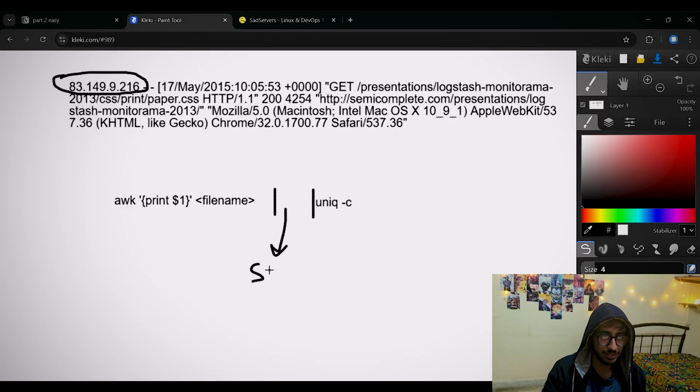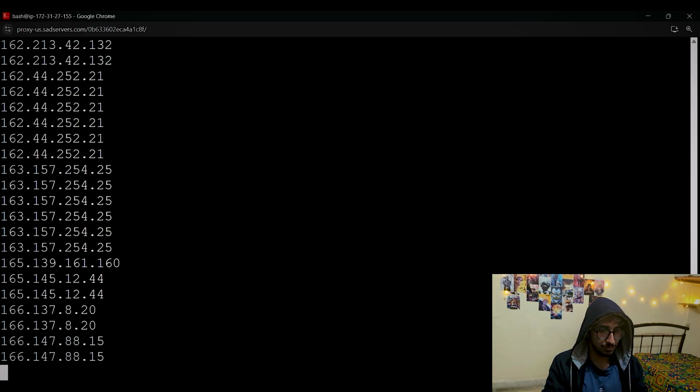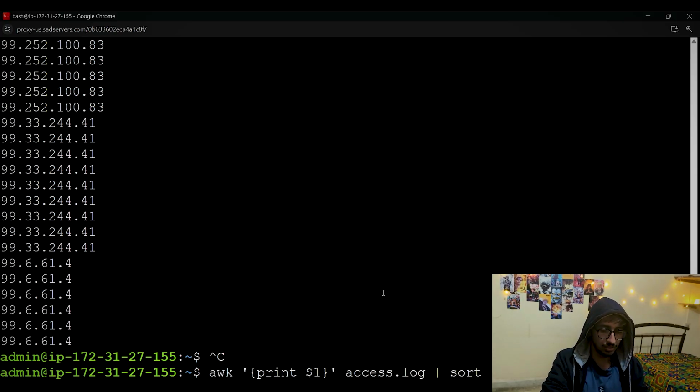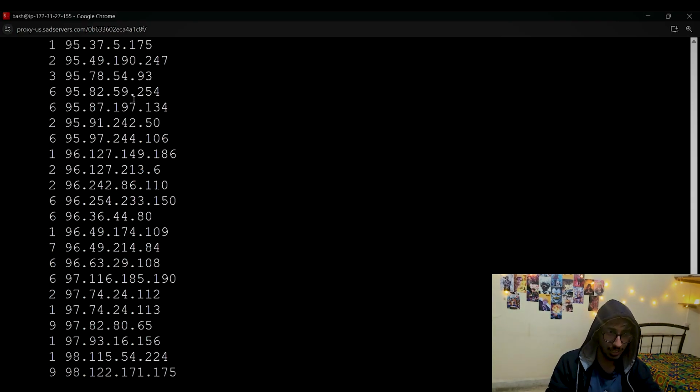So I will be writing sort here, right? Now our entry is here. We will be sorting this and we will be filtering out the unique entries from that. So let's run this command and see. First of all, I will be sorting this, right? Okay, so all the IPs are sorted. Now I will be doing uniq with the count option. Okay, so we have counted unique IPs, right?